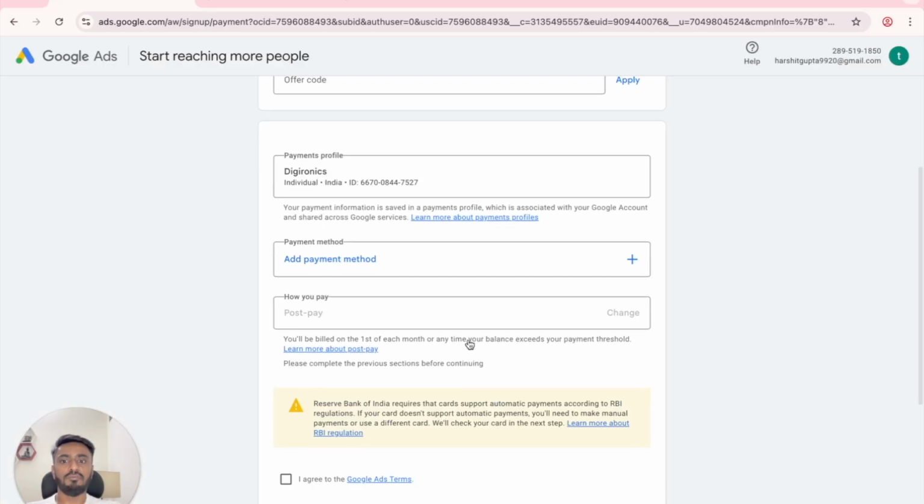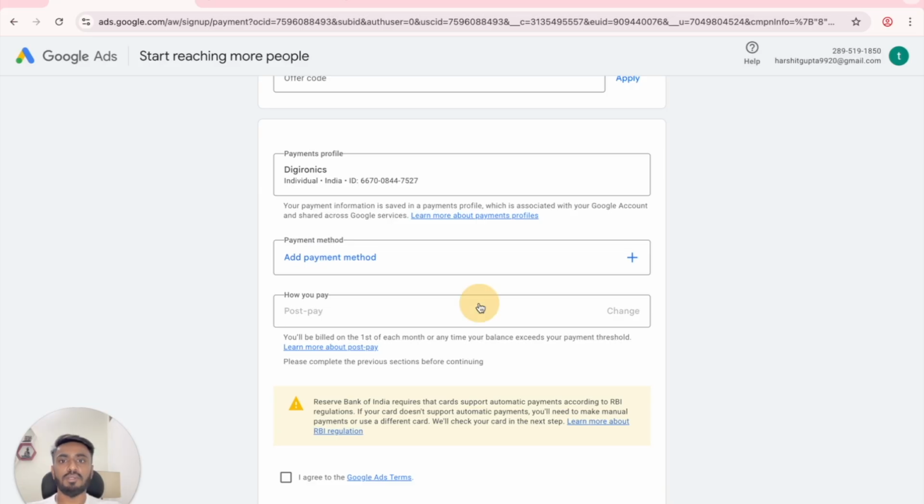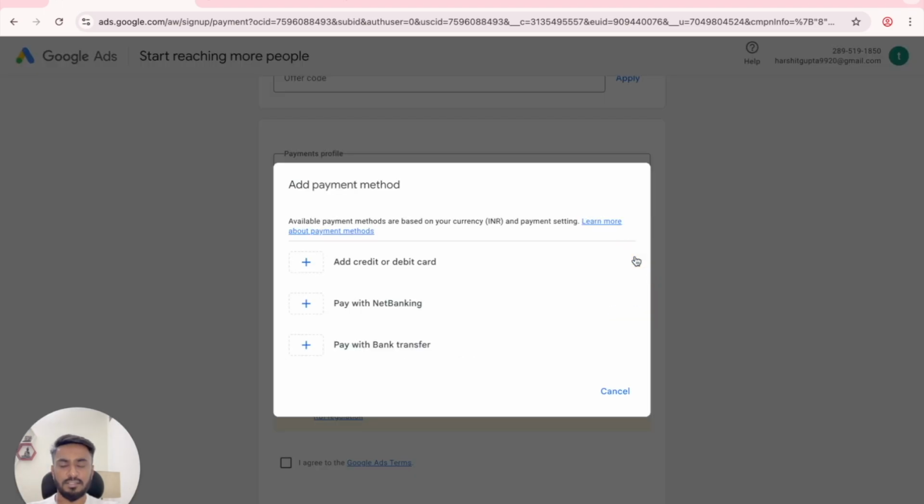And how do you want to pay? For that, you won't get the option right now here. For that, you have to click on a payment method. So we'll just click on the plus sign on payment method. If we have to select credit or debit card or pay with net banking, we have to enter our credentials.